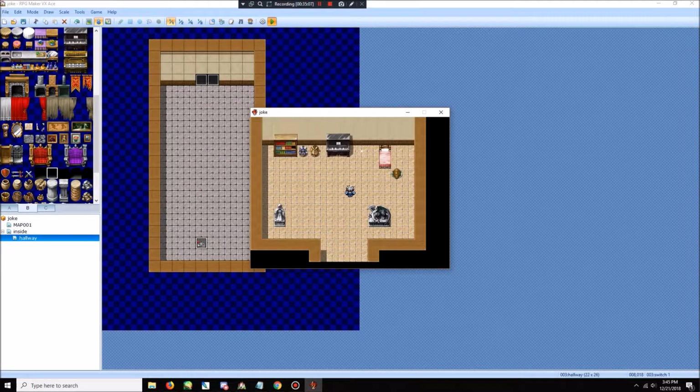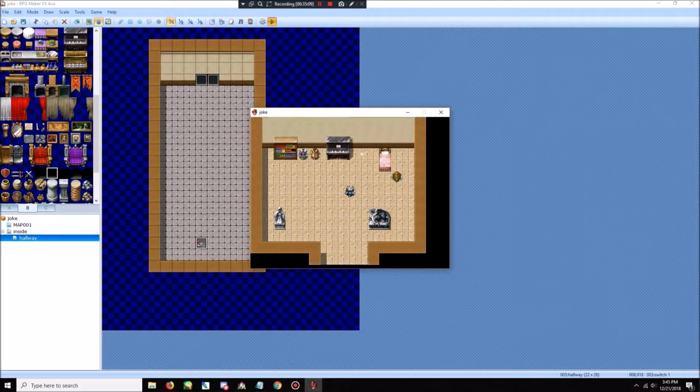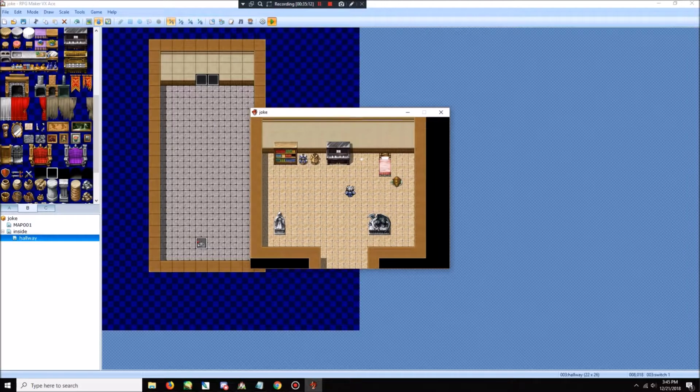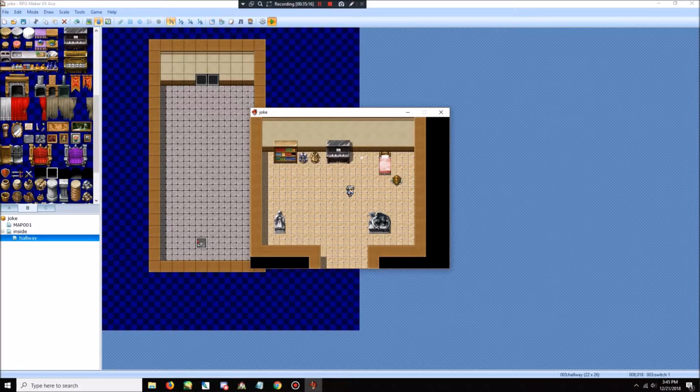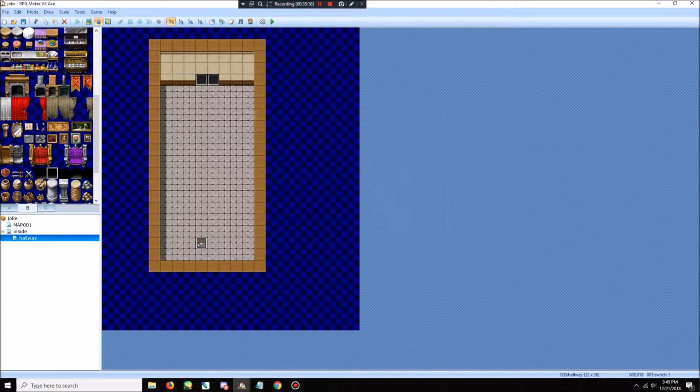And now it's gone. So that's basically how you make an off and on switch like that. You can do the same with lamps and stuff like that. It's pretty easy once you get the hang of it. I'd say just experiment a lot with it.